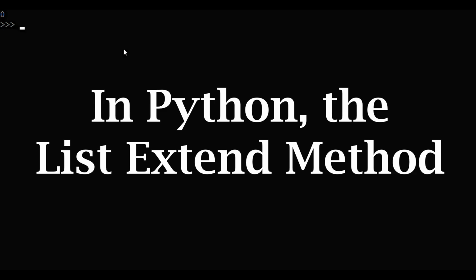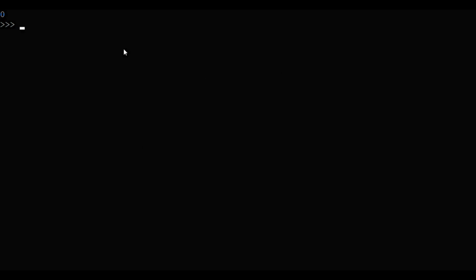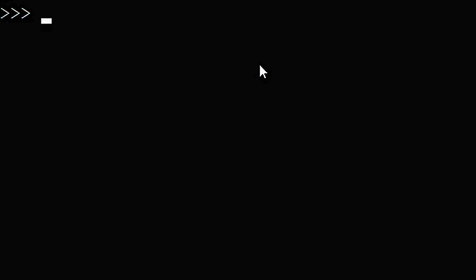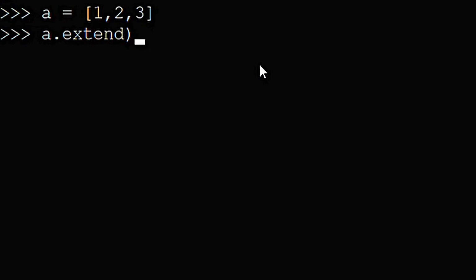In Python, the list extend method extends the list by adding items from a structure that can be looped over. Here's the most basic example. If we give ourselves a list A that holds 1, 2, and 3, then do a.extend and pass in a list that holds 4, 5, and 6, then the list A will now hold 1 through 6.